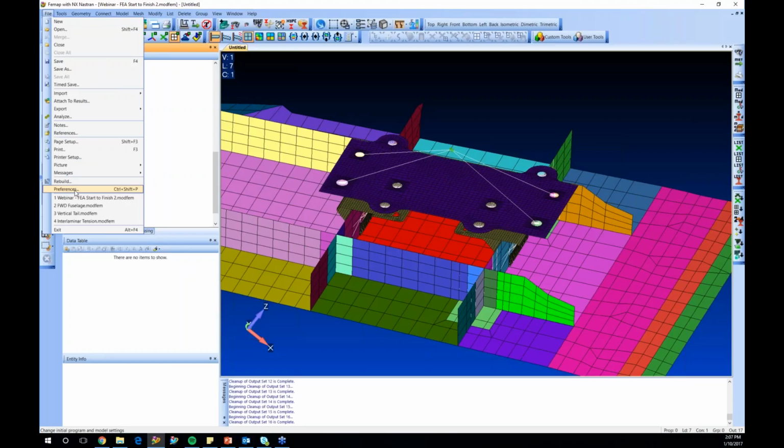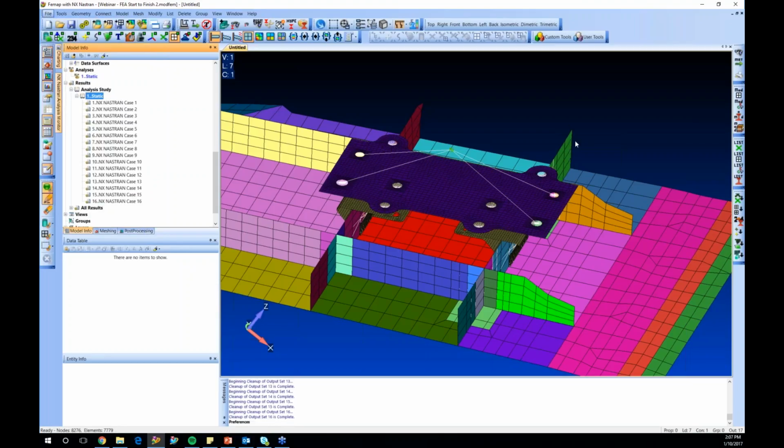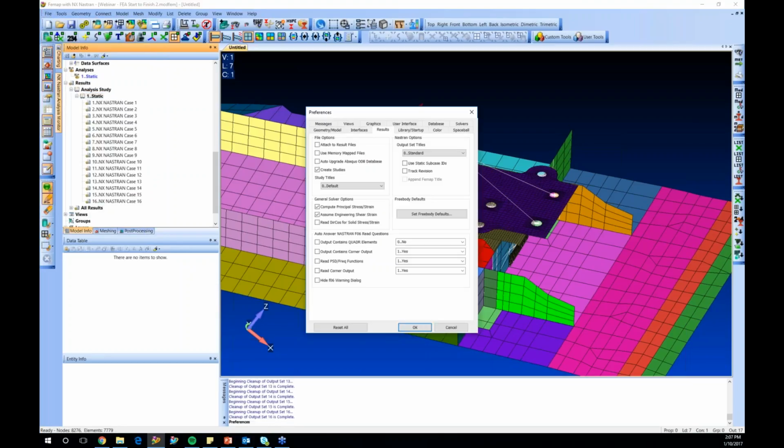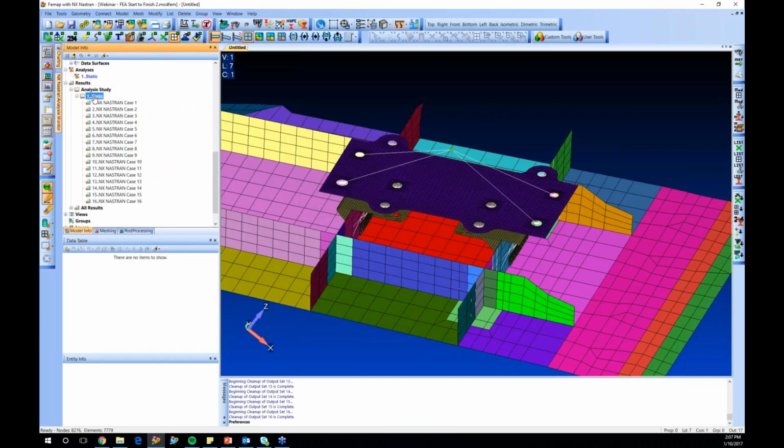That can be changed by going to File, Preferences, and then the Results tab, and under Output Set Titles, we've got a few options. The title is going to be the title of the analysis. In this case, it would be static. You can see over here. We want subtitle, so that's going to be the title of the subcase. Click that, and I'm actually not going to delete this just in case this takes some time. This laptop must be a little slower than the desktop I was doing this on.